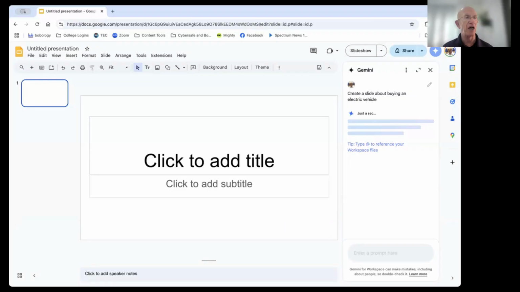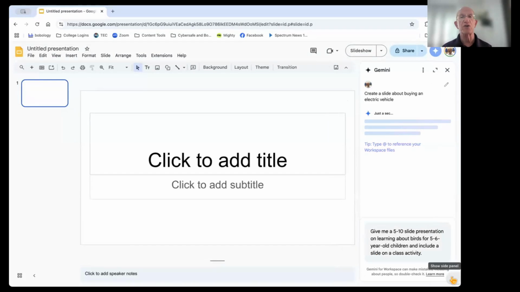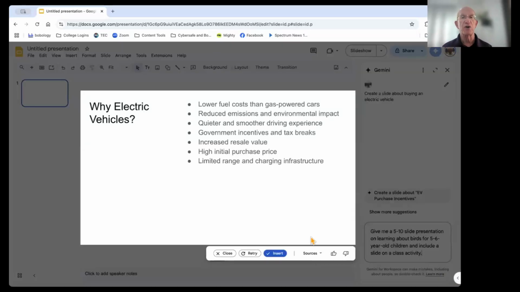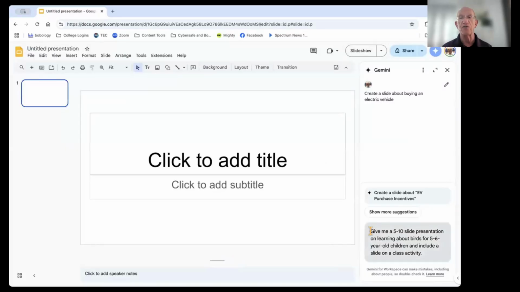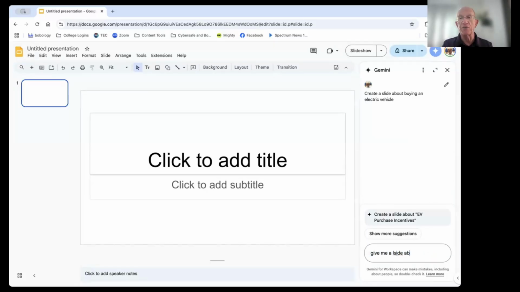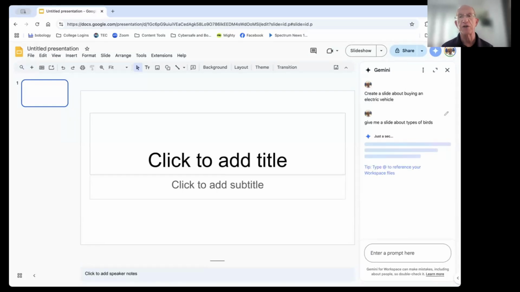So if I wanted to have a slide about birds, I can try this and I can say, give me a presentation. I don't know if it's going to give me a presentation or it's just going to give me one slide. So I don't know why it came up with electric vehicles here. It's kind of an odd situation, but it doesn't really understand. So if I want to say, hey, give me a slide about types of birds, it will do one slide at a time, typically.